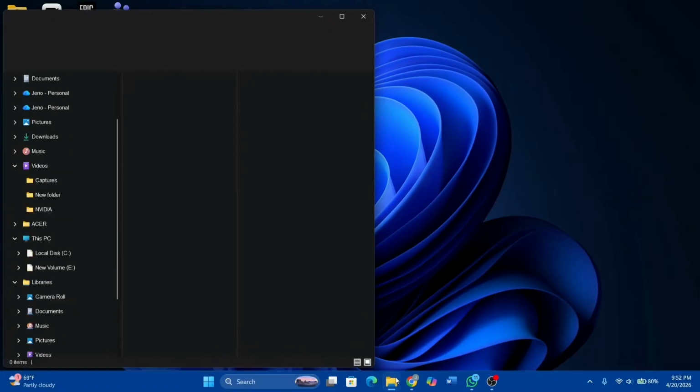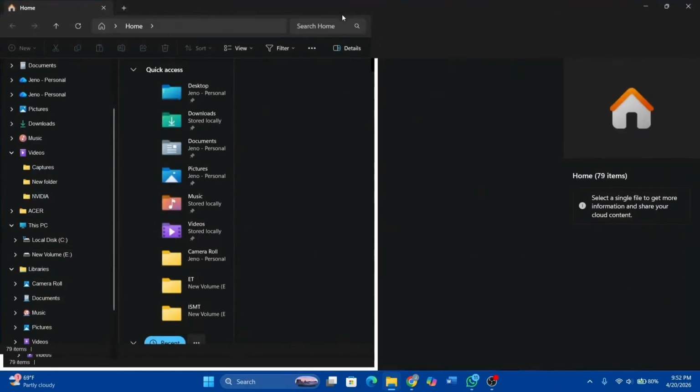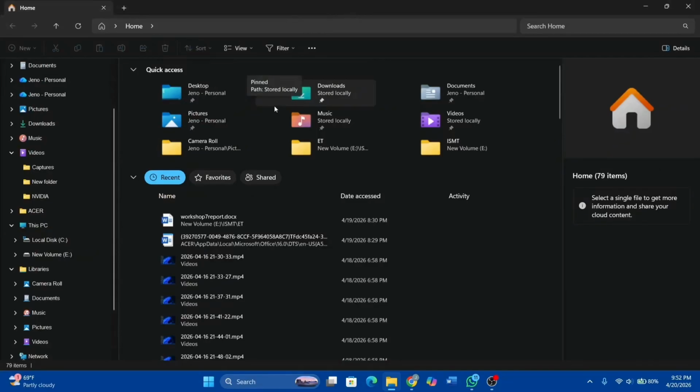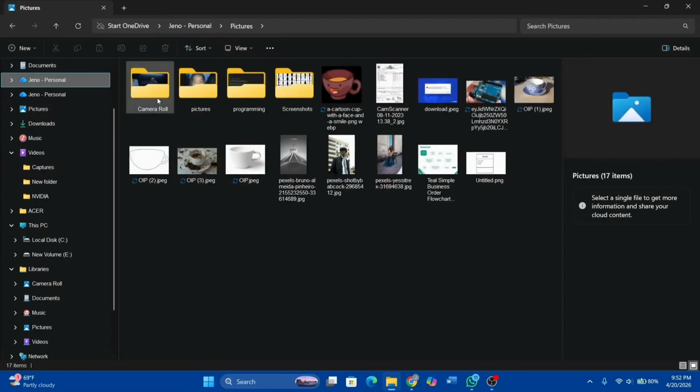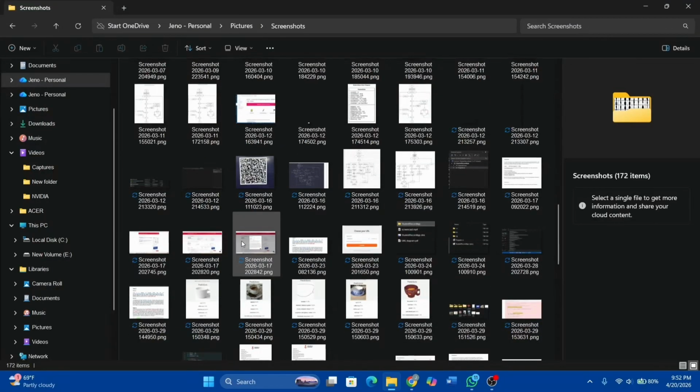Open up File Explorer, you can press Windows plus E as the shortcut key, and go to the folder where your photos are stored. So go ahead and look out for the folder where it's stored, for example, with this. Once you open it up, all you have to do is click on the photo that you want to delete.